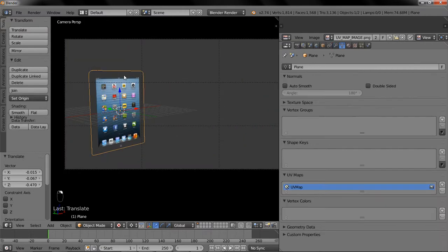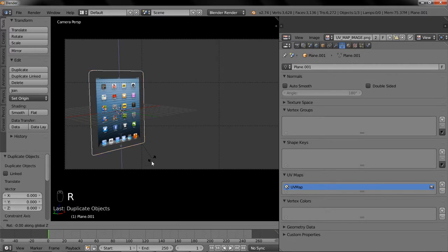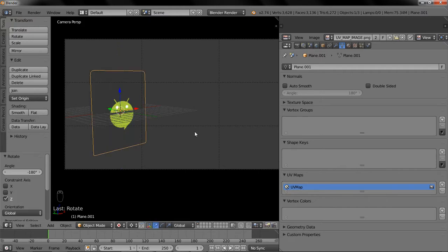What we're actually going to do is select this iPad, and to make sure the back is not showing, or we didn't do the back for nothing, what we'll do is we'll actually duplicate it. So holding down Shift and then D, you can duplicate it. And let's just rotate about the Z axis. Let's go 180 degrees, just so we can see the back of it.